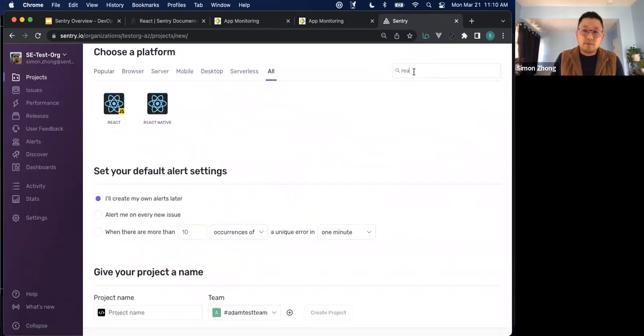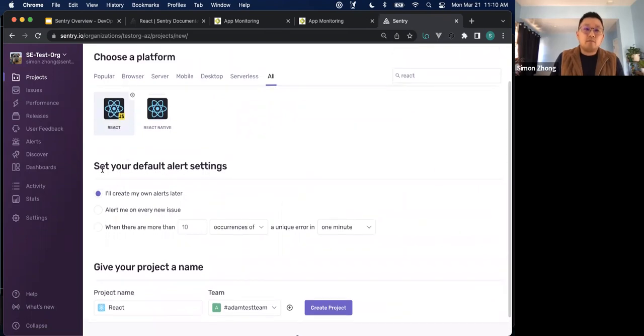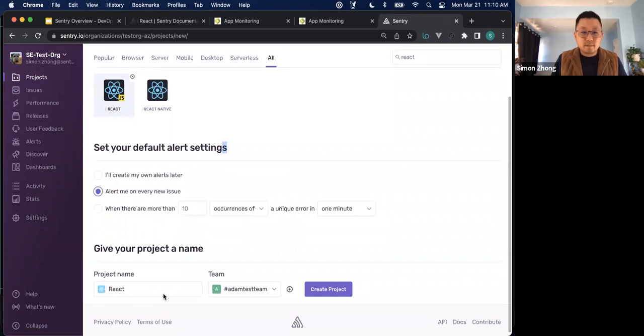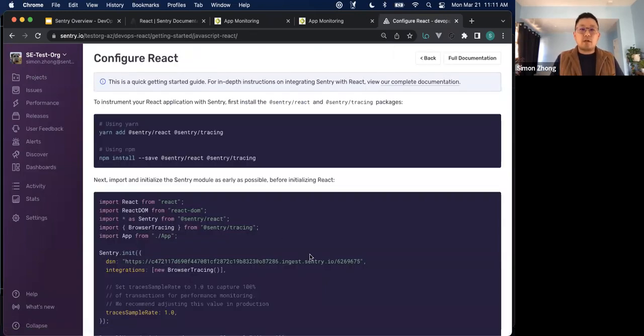Let's start off with React as we've been talking about. With React, or with any project rather, you can set your default alert settings. This is a very basic alert, and we'll go into more details about more complex alerts in, I think, chapter 4. We can just start off with alerting me on every new issue. So we'll start with that. Set our name. Let's say DevOps React. We have our users organized by teams, so I have my Simon Limon team. Create the project right away.